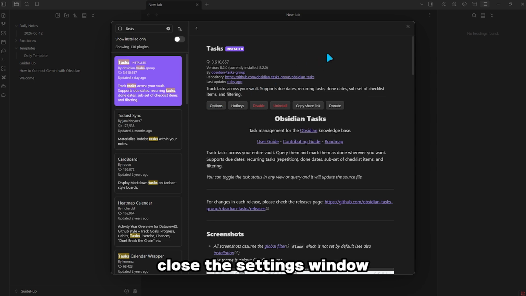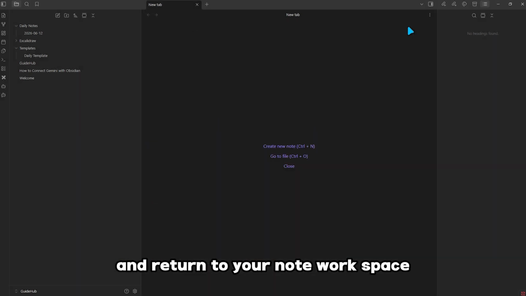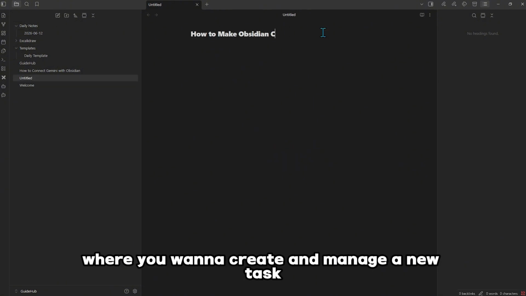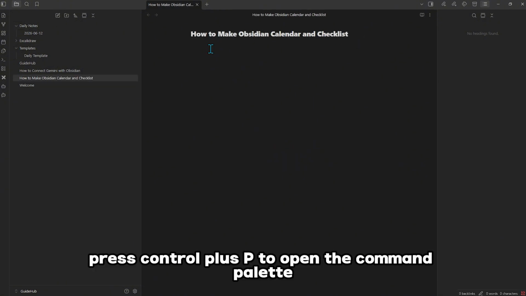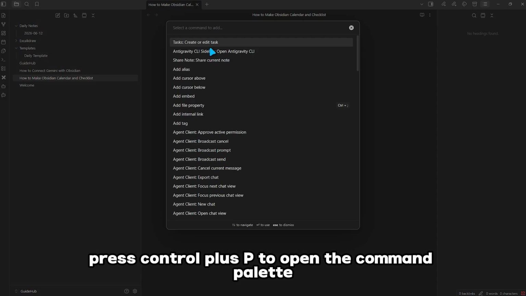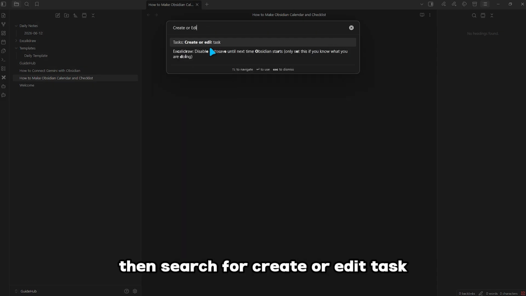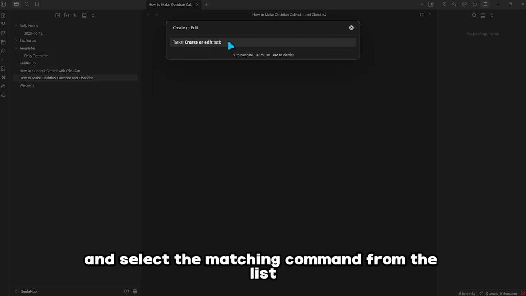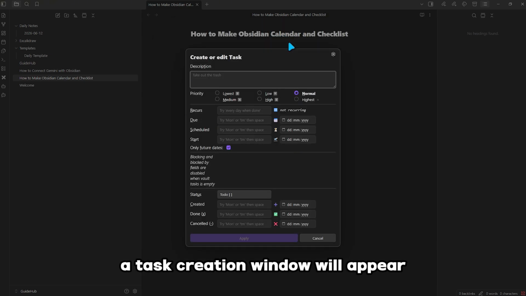Close the settings window and return to your note workspace. Open any note where you want to create and manage a new task. Press Ctrl+P to open the command palette, then search for Create or Edit Task and select the matching command from the list. A task creation window will appear in the center of your screen with several configuration options.